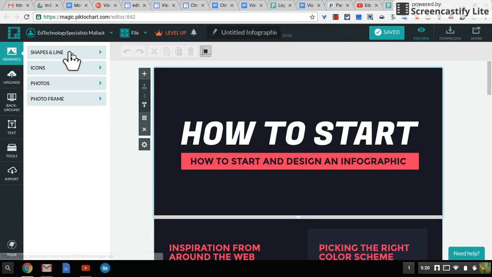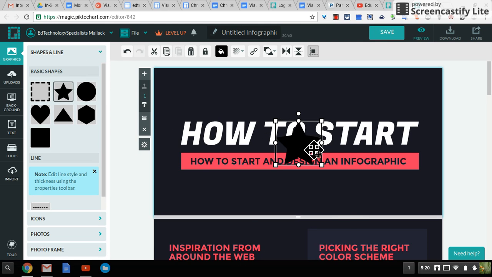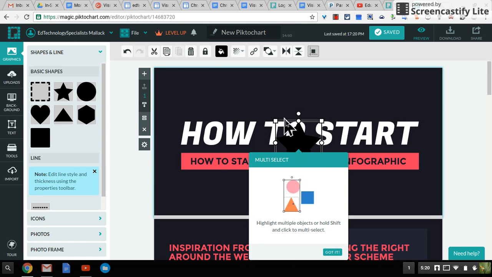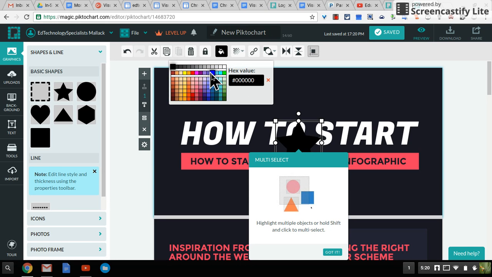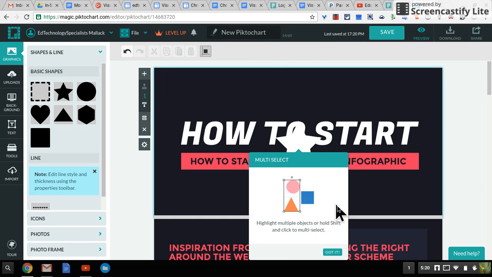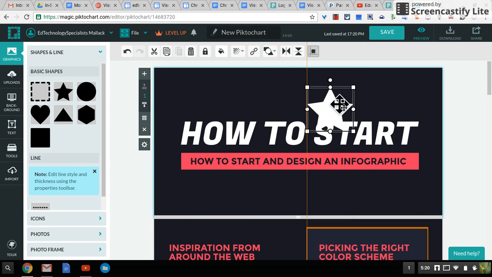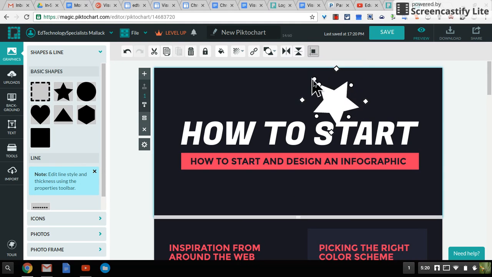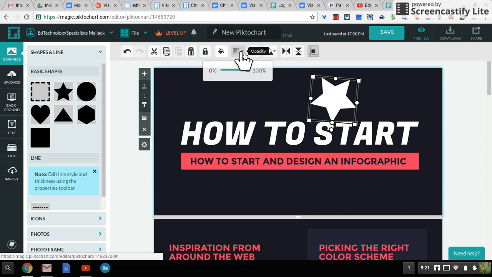We're going to add a shape. Okay, you can change the color of the shape, like so. You can change the color of anything you add, and you can also move it, spin it, fill it with a color. So basically, anything you add to the Piktochart, to edit it, you're using this horizontal menu. You can add a link to it, fill it with color, make it opaque or transparent. So we'll do that, and so on and so forth.